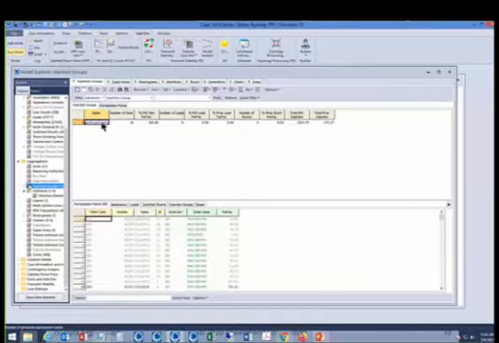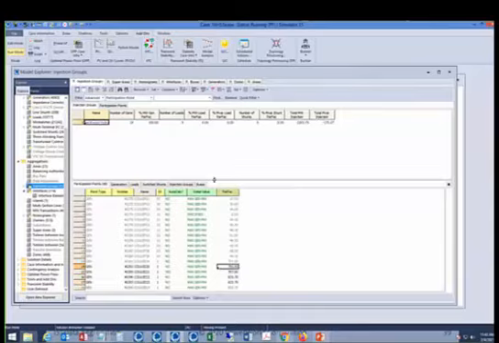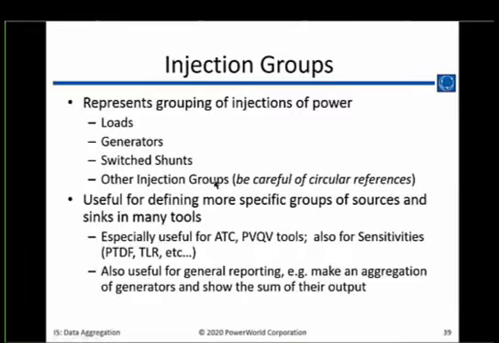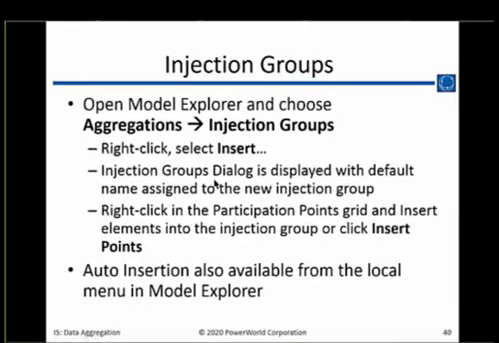And then once you create one, of course, kind of like an interface, you can click on the big object, the container object, which is the injection group, and then see everything that's in it down here once you've created it. Okay, so yeah, this is the process that we used. We right-clicked in the background, and then we inserted one, and then we added points to it.